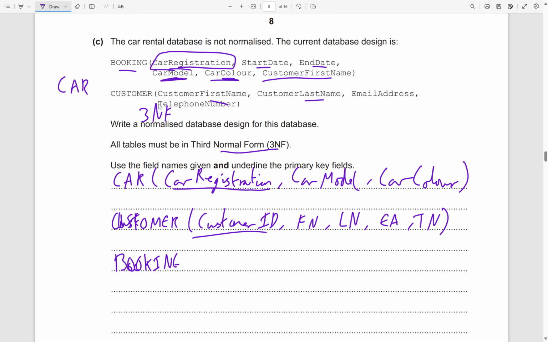How can we uniquely identify a booking? I guess you're going to need the car registration. We can just keep it the same, car registration. Let's call that CR. Then start date and end date, most of this we can keep the same. Let's say this will be a composite primary key.